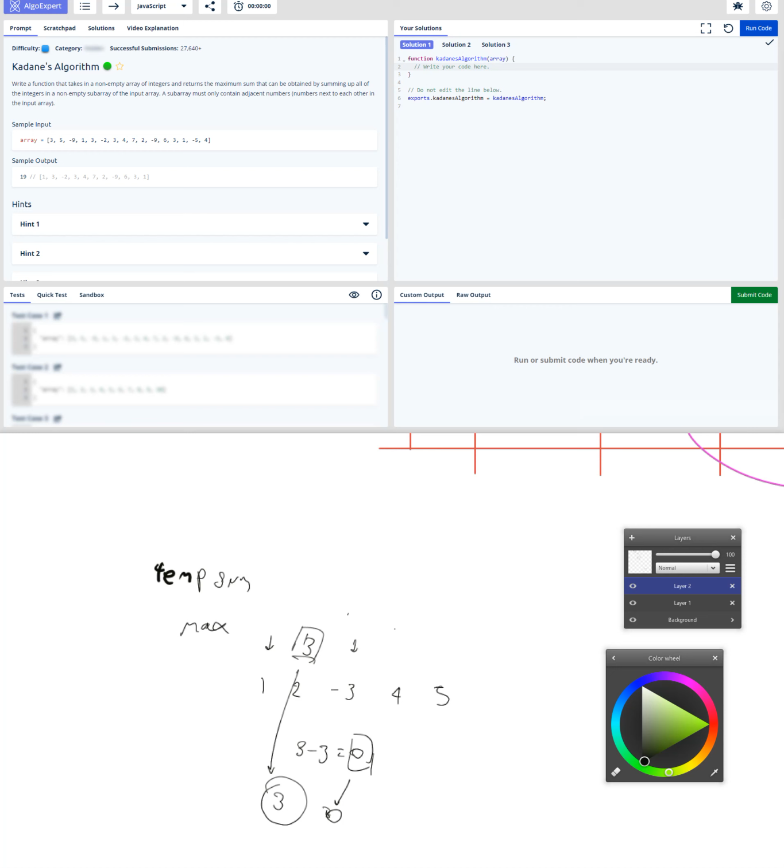Then we could go to the next and compare if 0 plus 3 is going to be larger than 4, and in this case 4 is going to be winning. So we compare the maximum, which is going to be 3 and 4, and after comparing that, we can say that 4 is going to be the largest number.